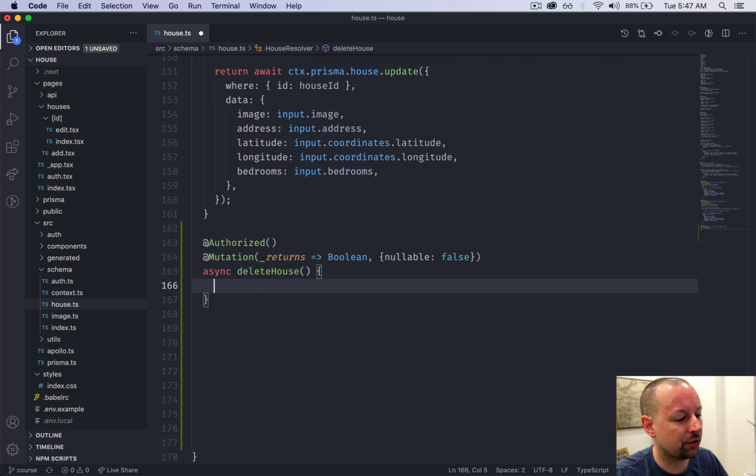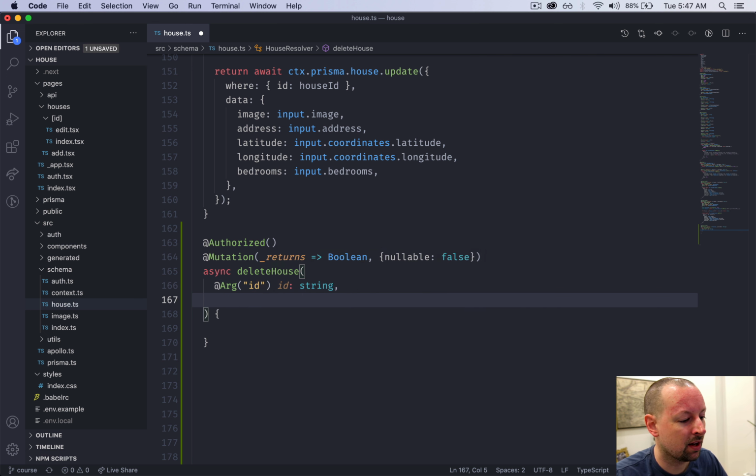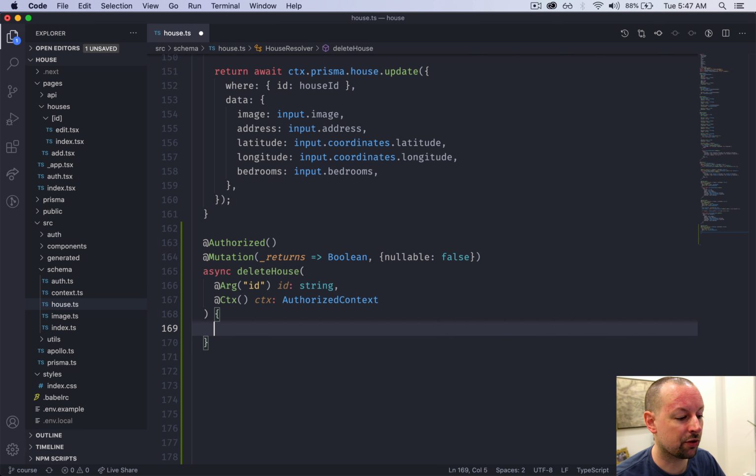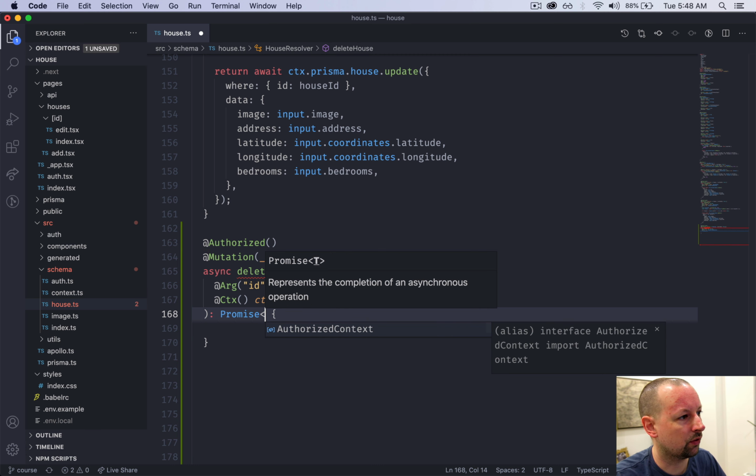Okay, so what does this function receive? It's going to receive two things. The first is going to be an arg of the ID of the house we want to delete, and that will be a string. And we're also going to receive the context because we need to get access to Prisma and also the user. We have the authorized context because we know that we've added the authorized decorator above that's going to guarantee you have to be authorized to call this. And the return type for this is going to be a promise that resolves to a Boolean.